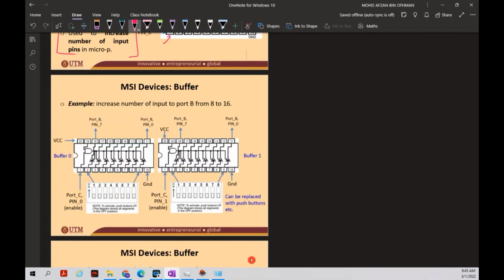Previously, your port B only consists of, so this is port B, PB7, PB6, PB5, PB4, 3, 2, 1, 0. So this is your port B. Port B only consists of 8 bits.